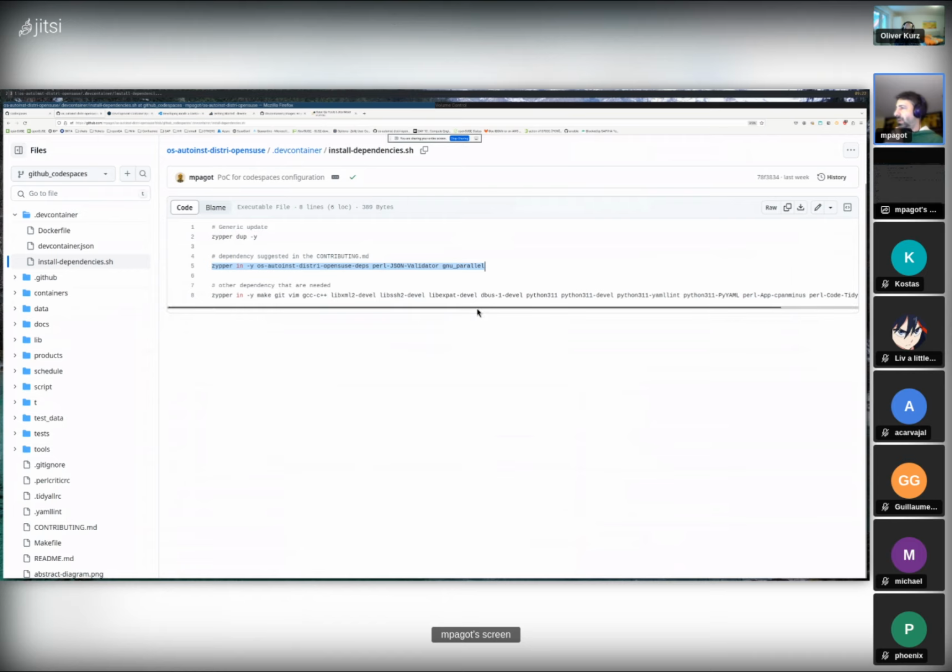Yes, there are other dependencies that are needed for various stuff. Some of them, for example, are needed when you run make prepare. Podman, for example, is needed for one of the make targets, test ISO to video. But okay, let's skip some stuff.